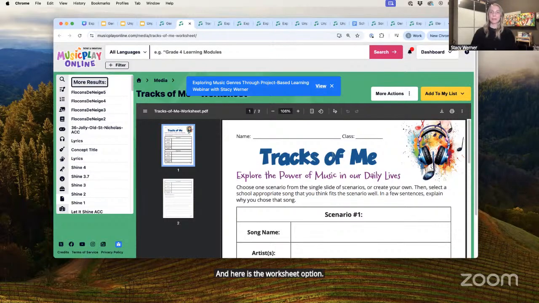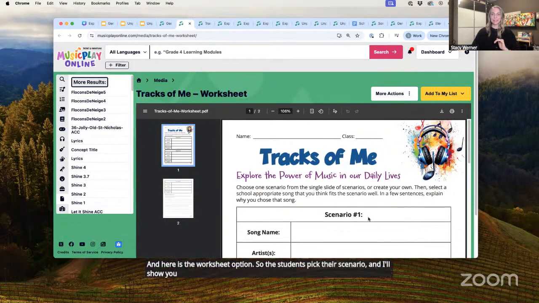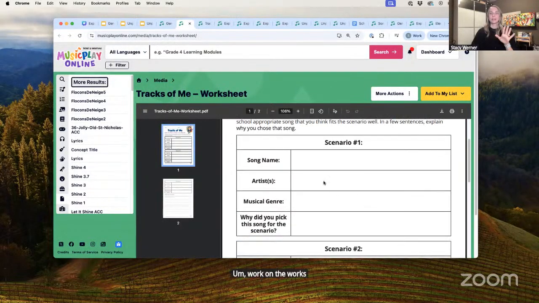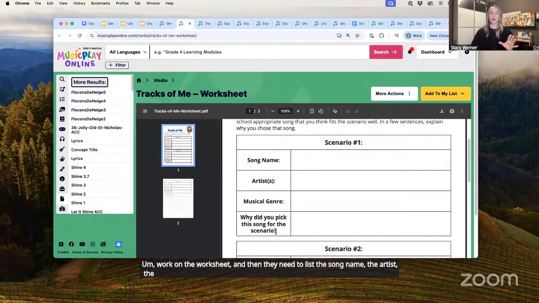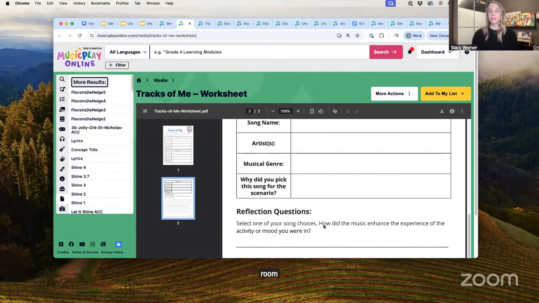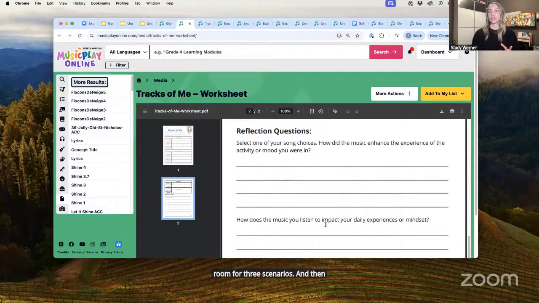So the students pick their scenario, and I'll show you in a moment where you can find a big list of scenarios that you can use. You can display those on the board while the students work on the worksheet. And then they need to list the song name, the artist, the musical genre, and why they picked this song for the scenario. The worksheet gives room for 3 scenarios and then 2 reflection questions.